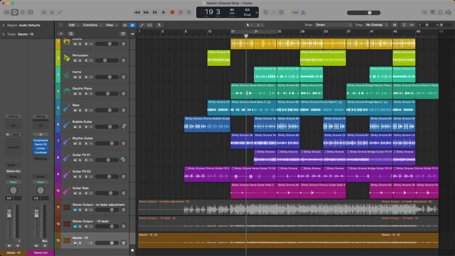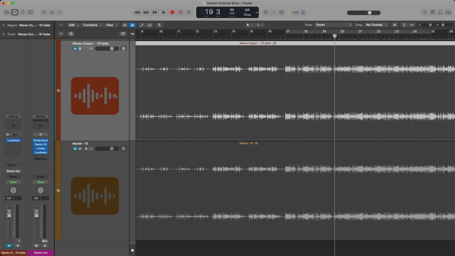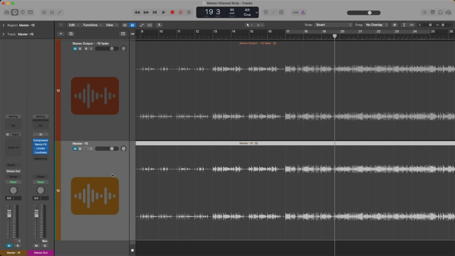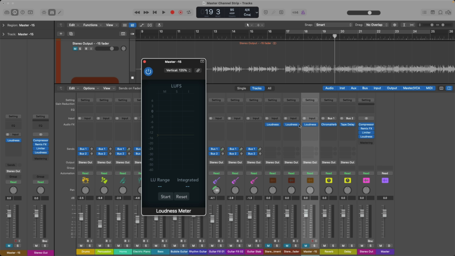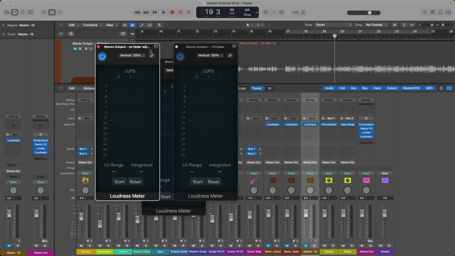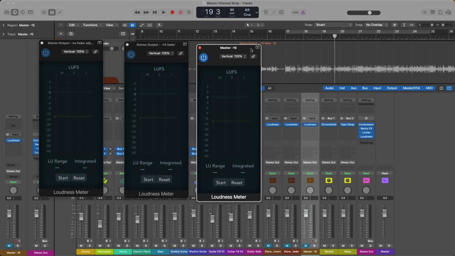Now notice that these two right here, the negative 15 stereo output and negative 15 master fader, they look identical. And that's because they both were dropped by 15 decibels. So once again, if I pop on the loudness meter, if we take a look at all three, so no fader adjustment, stereo output negative 15, master negative 15, take a listen and a look.